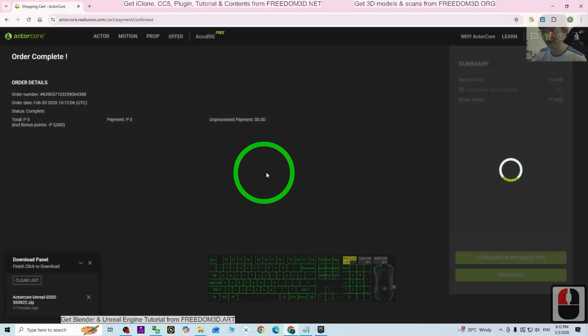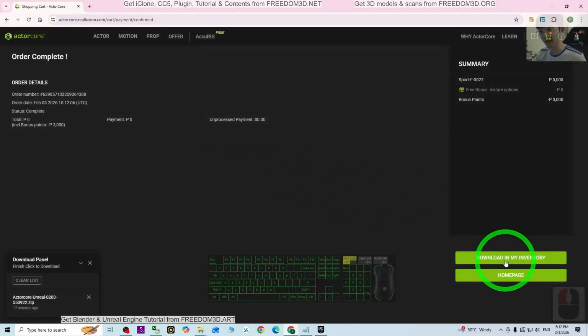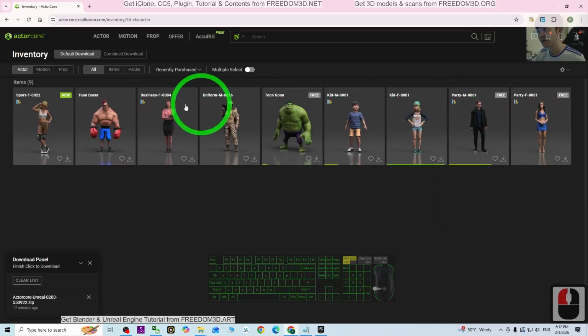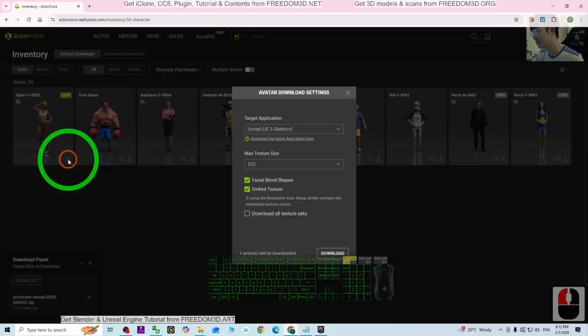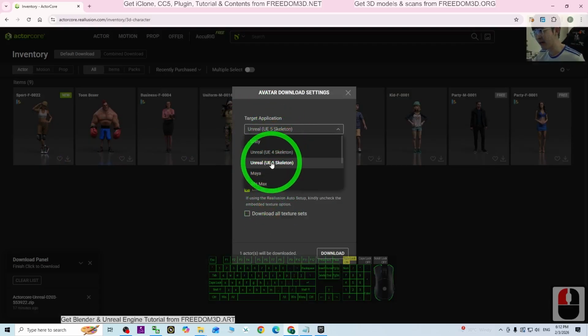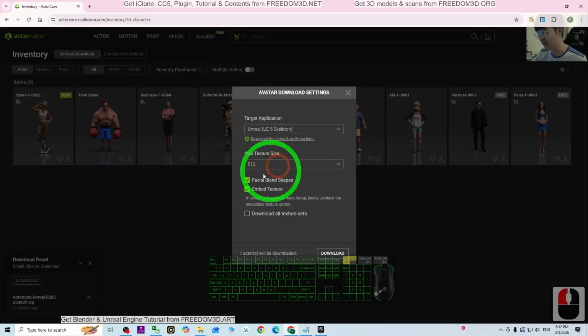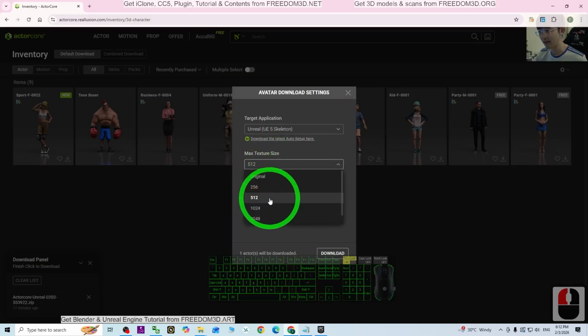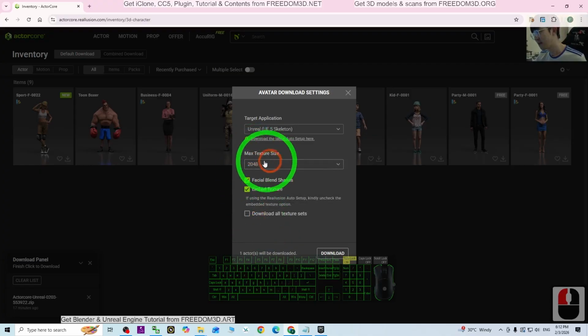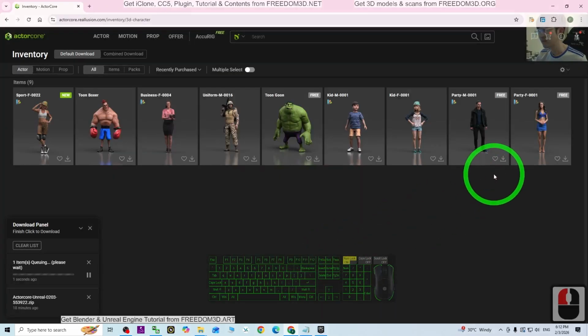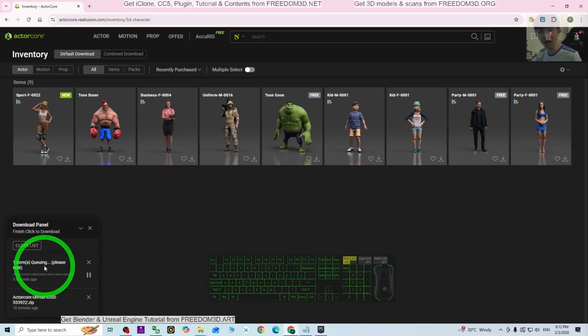It is really easy. Once you get it from here, you can click download in My Inventory. So I click download, and for the target application, I choose the UE5, the Unreal Engine 5 skeleton. For the maximum texture size, you can choose the higher, realistic one, and then make sure facial blend shapes are applied and the texture is embedded. Then click download. Right now it is queuing, just wait a few more seconds. It is going to start the download.